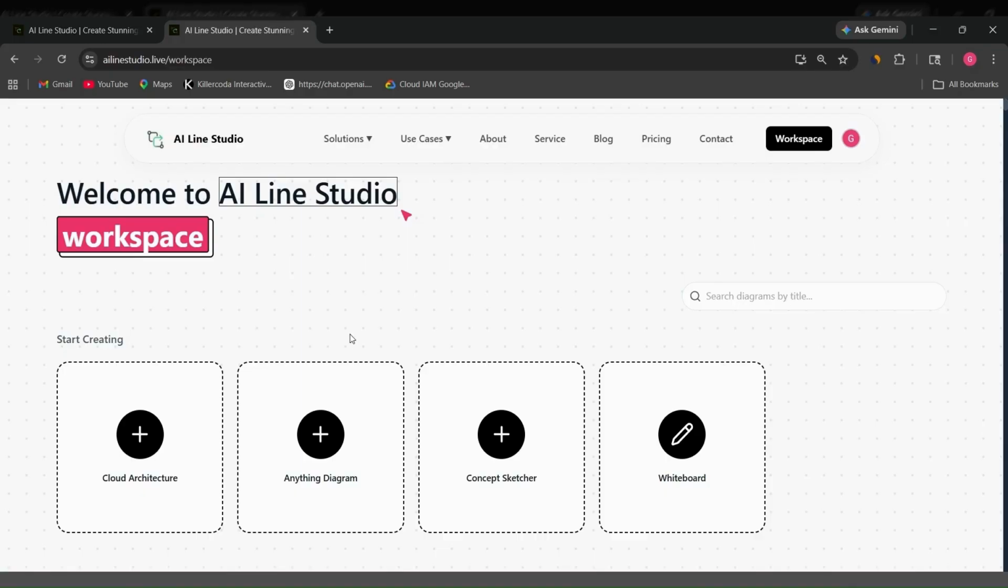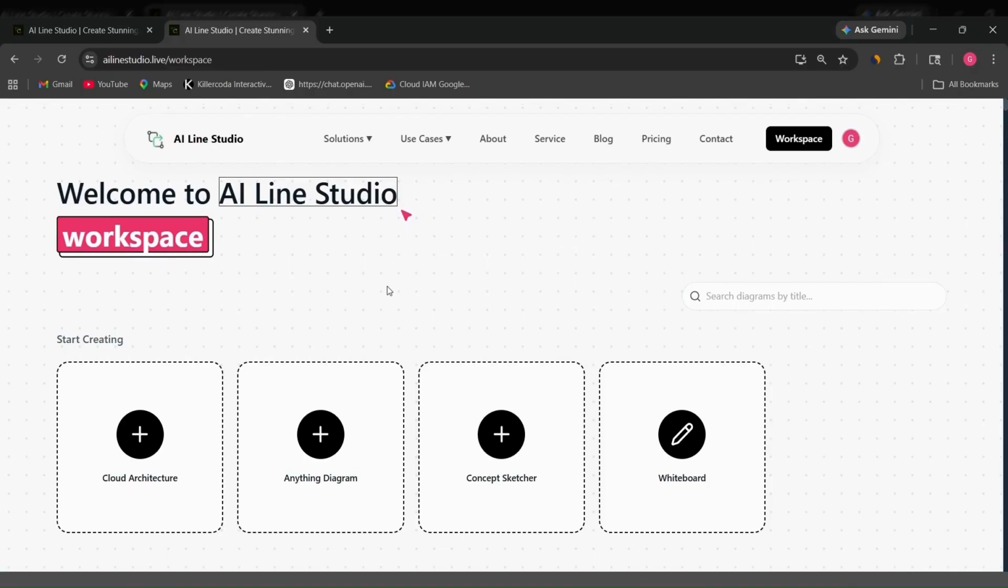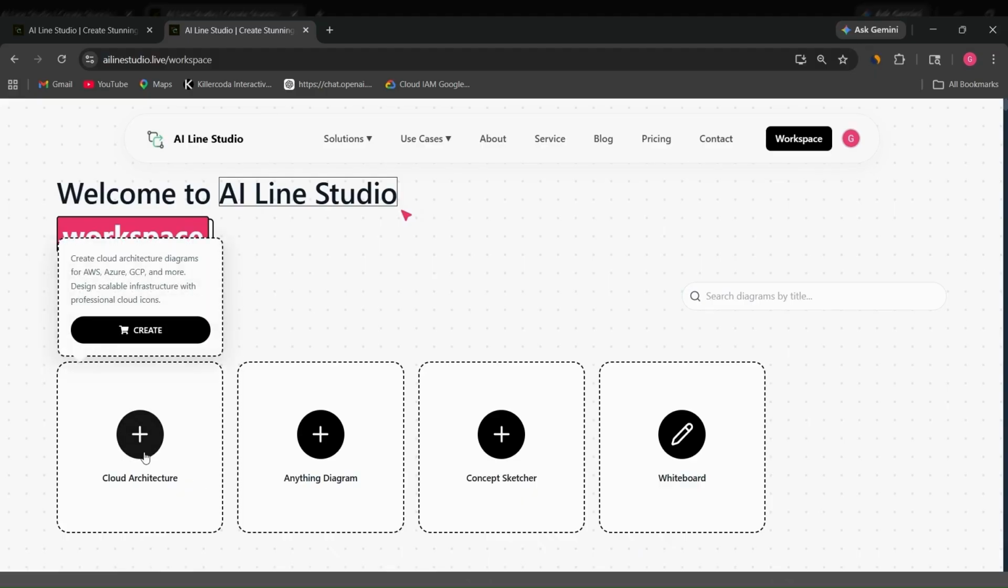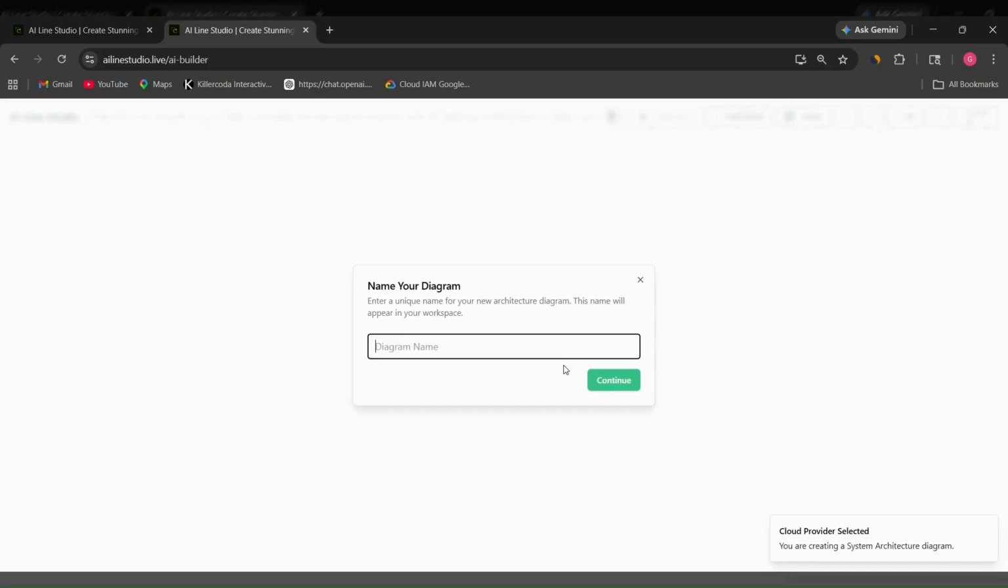So after successfully registering on the platform, the next page you would be redirected to is the workspace page. Over there you need to select the cloud architecture feature. In this you need to go and select the system architecture, because in AI Line Studio we use system architectures to generate Terraform architecture diagrams as well.